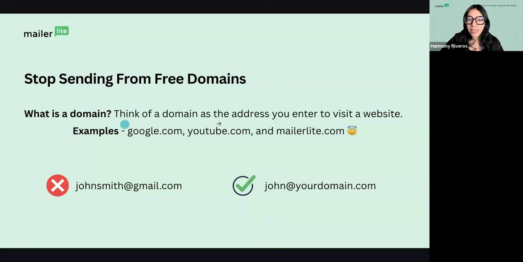So, a domain is the address that you enter to visit a website, right? So, that's, for example, like google.com, YouTube, MailerLite, and the email that you send from will be connected to that domain. So if you have your website or if you have your domain, you don't need a website attached to it. It's okay if there is no actual website. The important part is the domain itself. And that makes a difference of sending from an email that looks like this versus sending from one that looks like this, that has your brand, your paid domain.